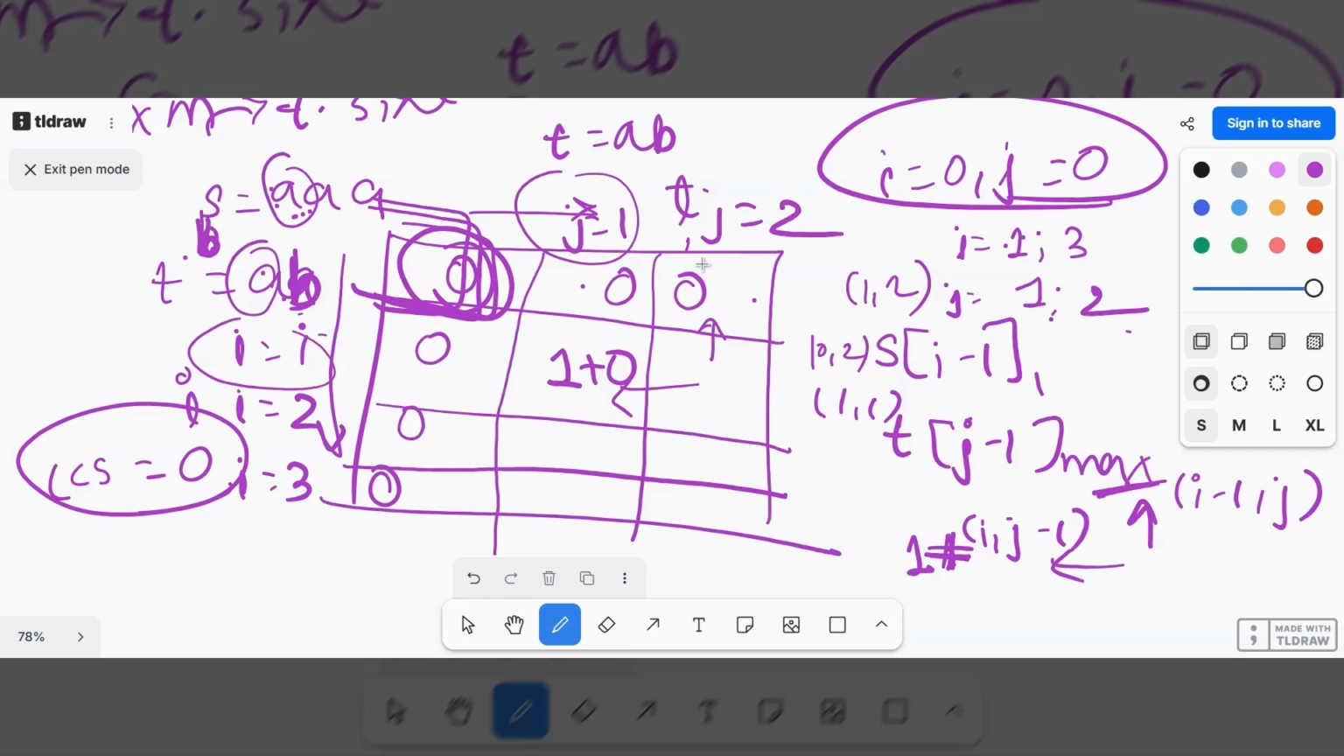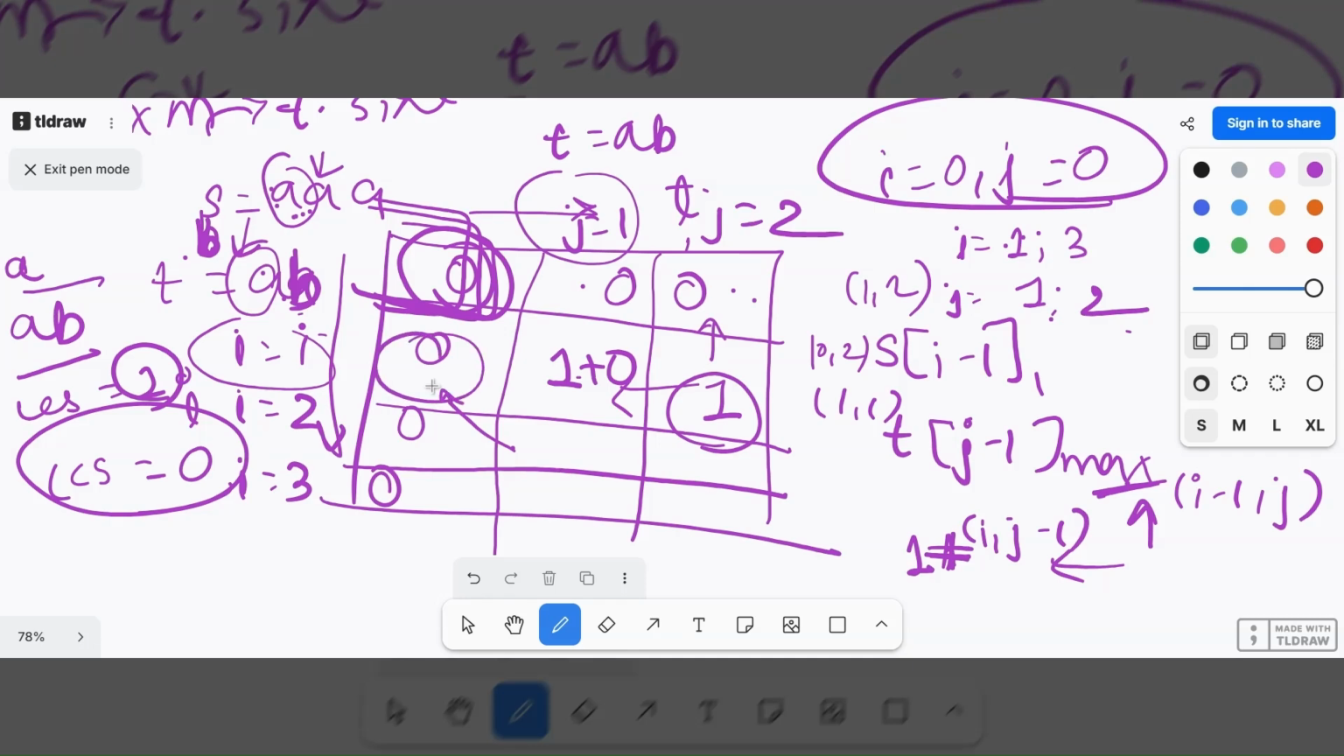Okay, so this is 0 and 1, so what we'll put here? 1. That means if I take only A from here and AB from here, I still have LCS length as 1. Now we reach 2, 1. For 2, 1, this is A, this is A. Again, it is matching and we have to do plus 1 from here. So this is 1.